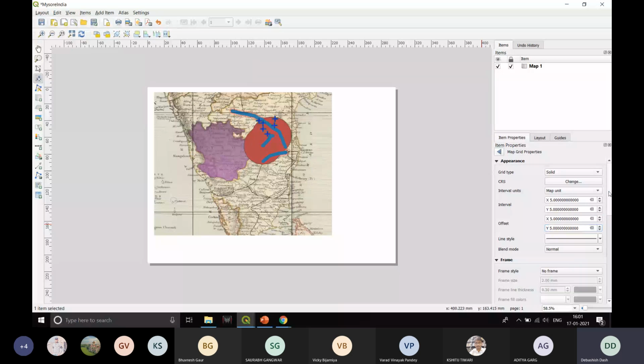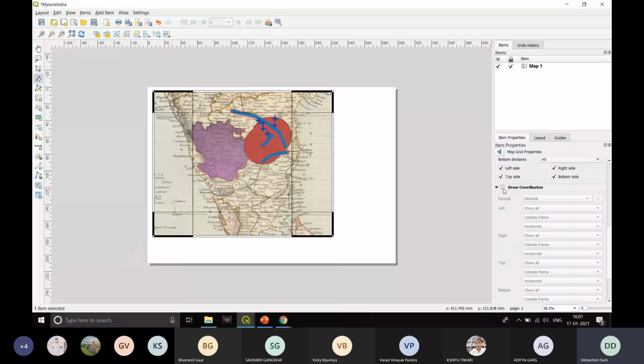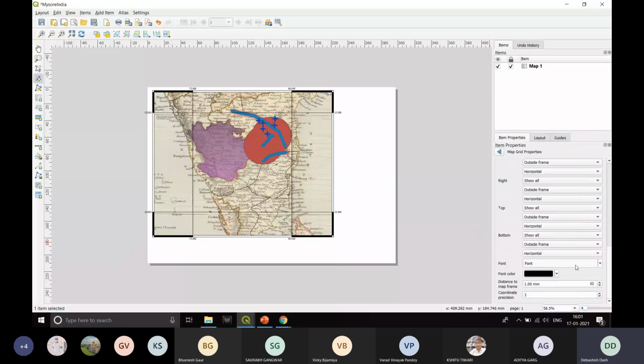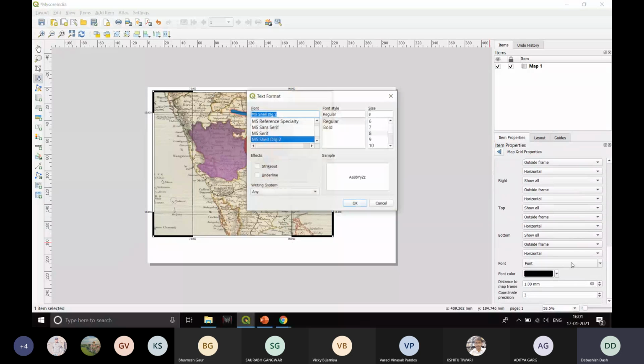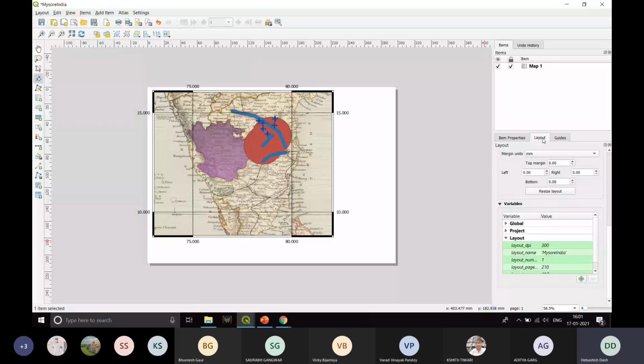And I'll add a frame to it, maybe a zebra frame. And on top of that, you can also add the coordinate value to it. So you can see I've added the coordinate values, but the font is very small to be noticeable. So I'll just make it say 14. So you can see it clearly now. And you can always play with it. There are a lot of options available for you to customize your map just the way you want it to be. And yeah, so it is done.